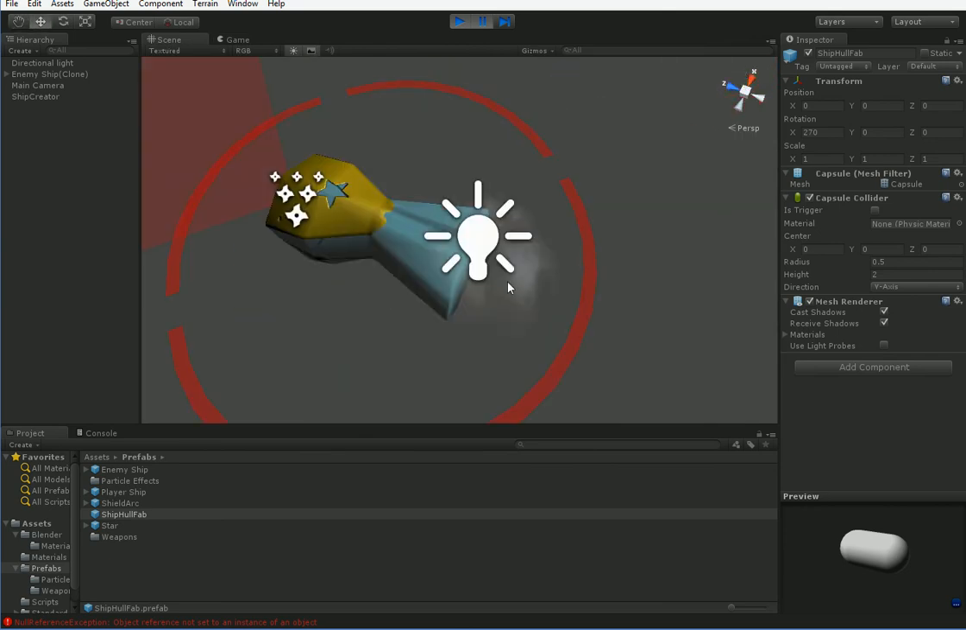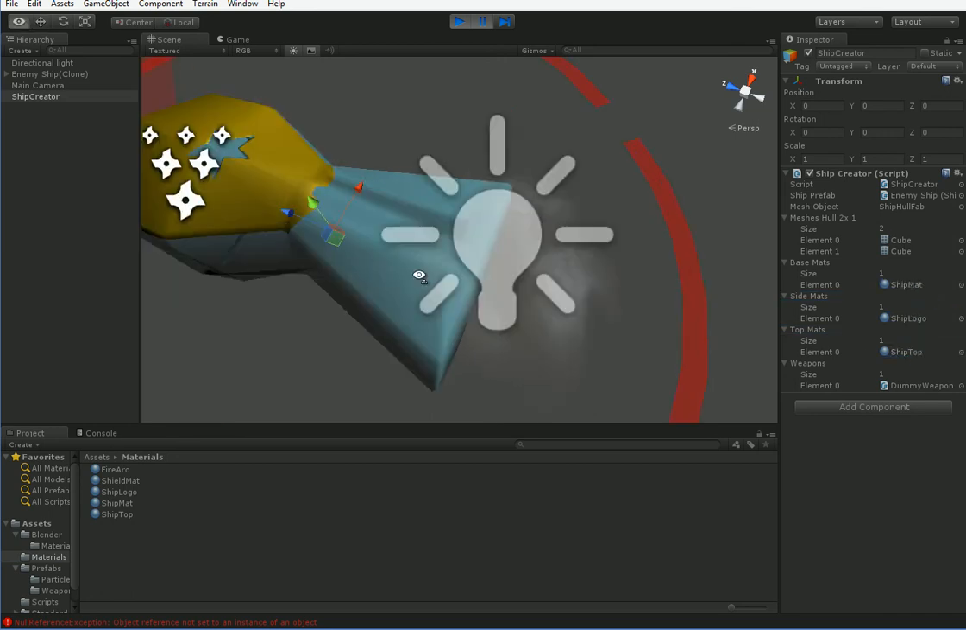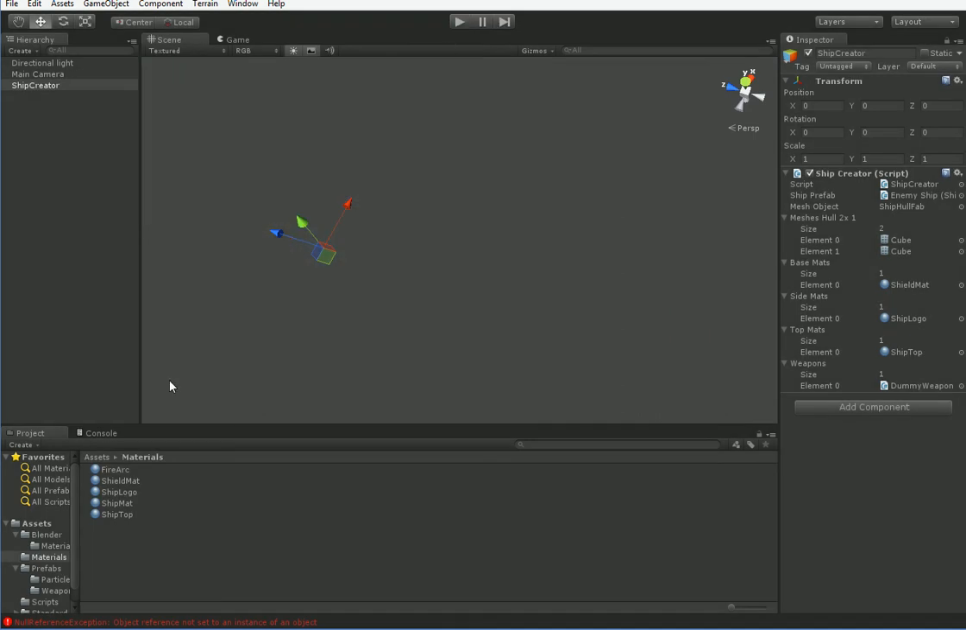And it's got this... Oh, did I put in the shield? I put in the shield fab as the... I did. The shield material. We wanted the ship material. There it is. Because that blue is not what we want there. Oh, gotta do it after you've hit stop. But you can see that this now works.